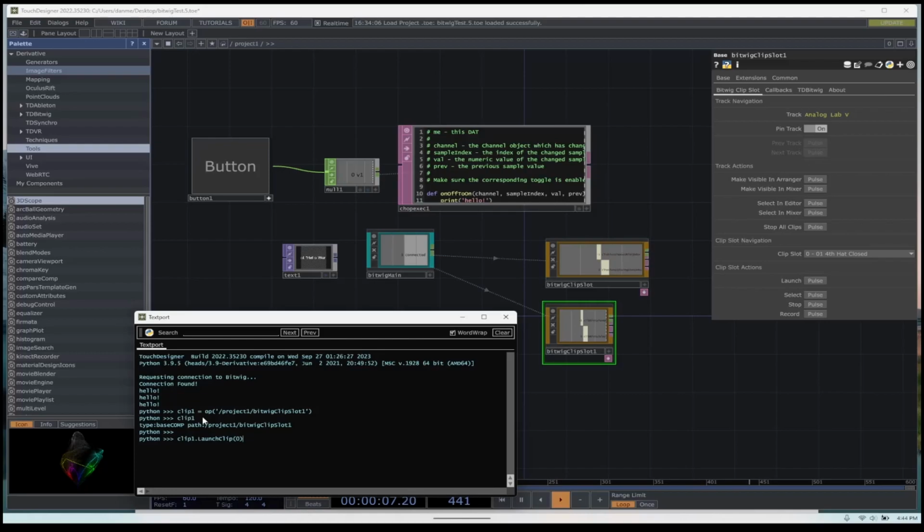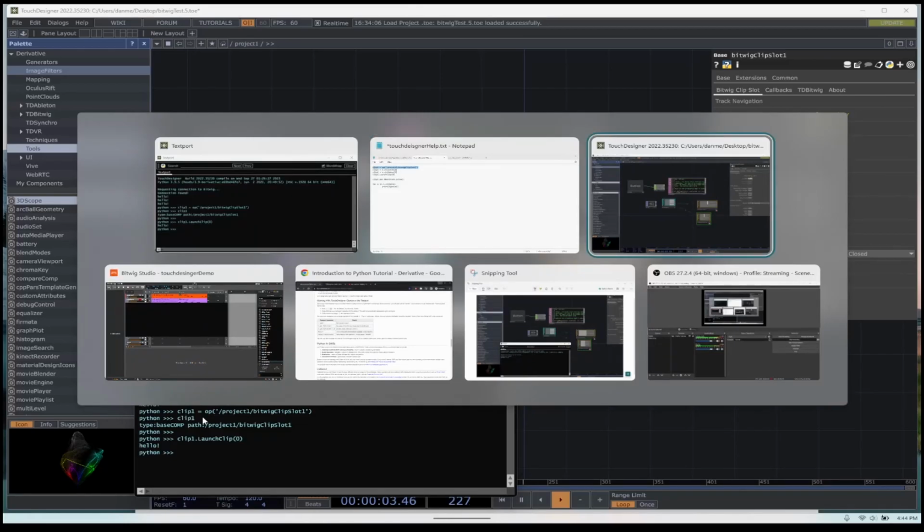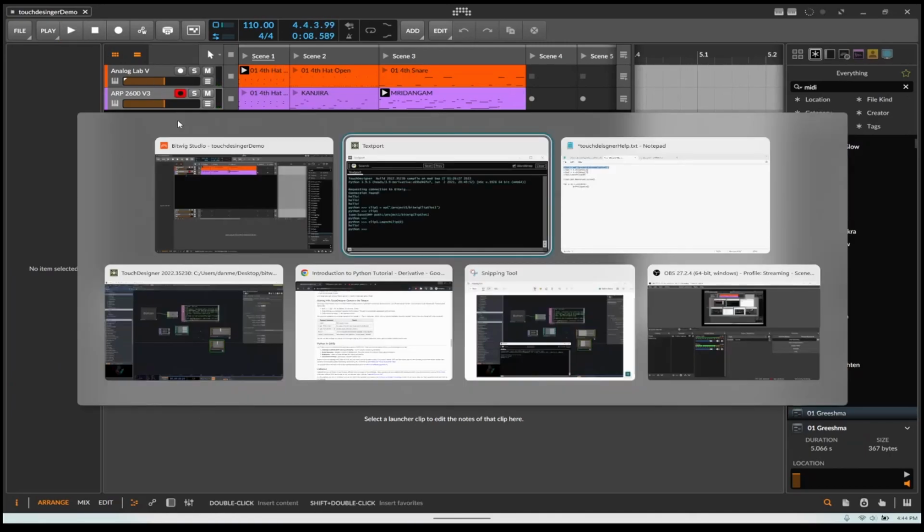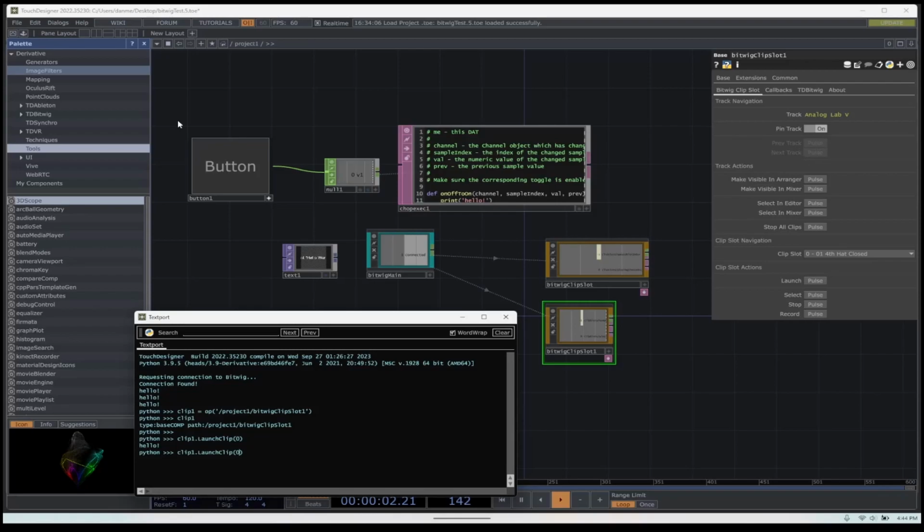And what this should do is kick off Bitwig, and we should start hearing it. And we hear it. So I'm going to stop it again. I'm going to launch clip 1, and it should have a different sound.